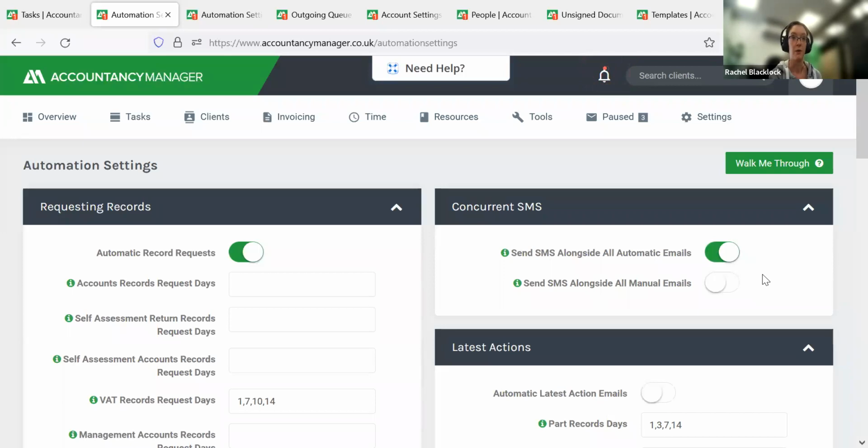When they're actually sent tomorrow, a text goes out alongside your email to say you've received an email from your accountant. So if they've ignored your email, or if your email has slipped into their spam folder, they've also got this text notification to prompt them.